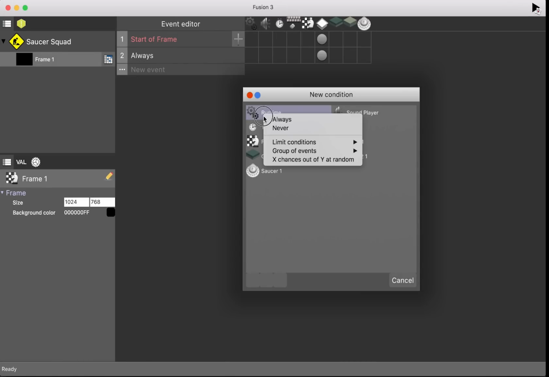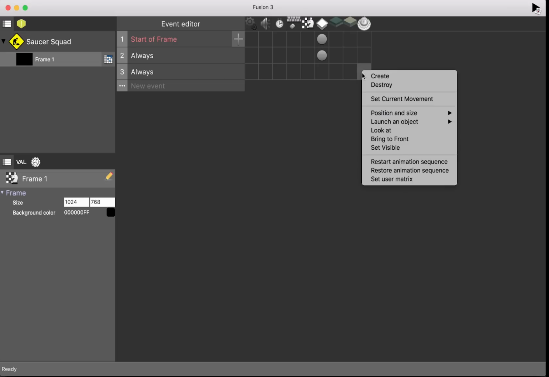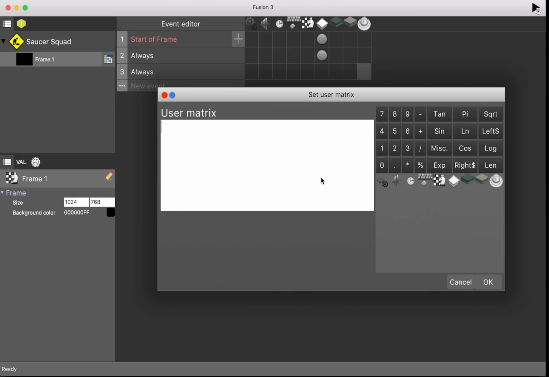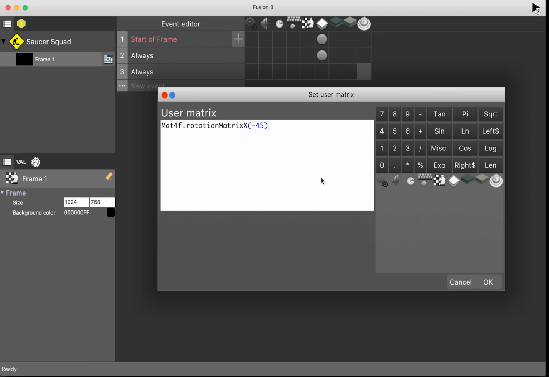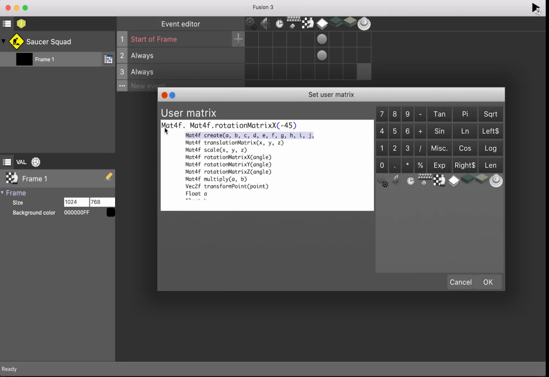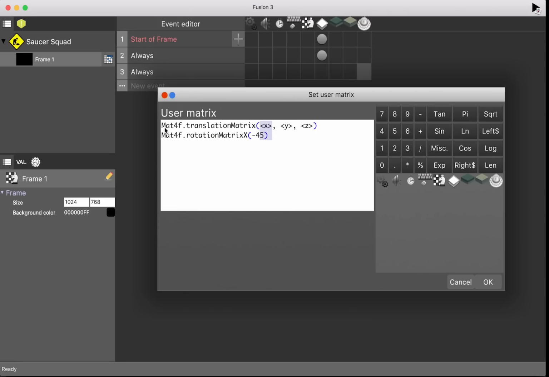Now I'm going to add another always event and offset this UFO. To begin with, I'm going to set the user matrix to the rotation, which is the inverse of the layer's rotation, minus 45 degrees instead of 45 degrees. And I'm going to translate it afterwards. Zero, 150. I'm going to multiply these two together.